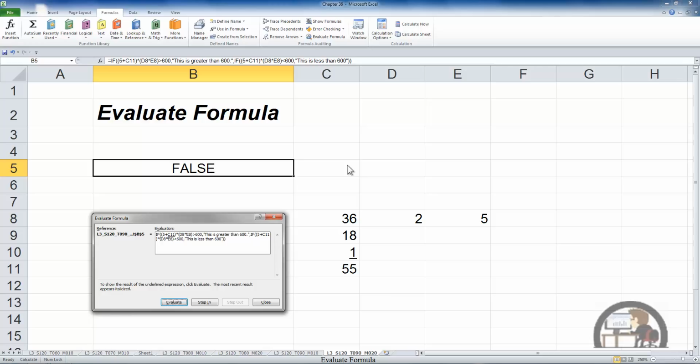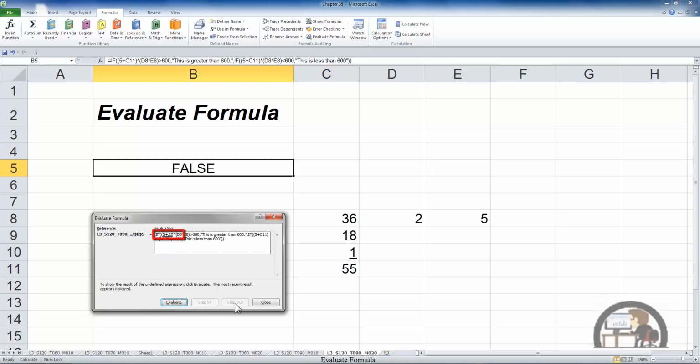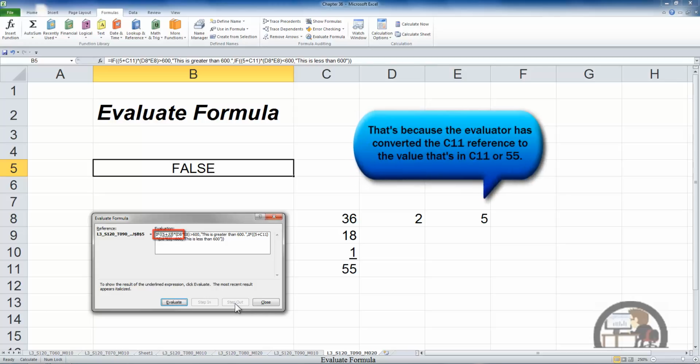C11 is a cell reference within this formula, and that's why the evaluator is giving us the option to step into the cell C11. When I left-click Step In, I get another box displayed below our main formula that we're evaluating that displays the formula that's in cell C11. Once you step into your formula and then you step back out, you'll no longer have the ability to step back in to, in this case, look at the formula that's in C11. But we can continue to evaluate the formula.